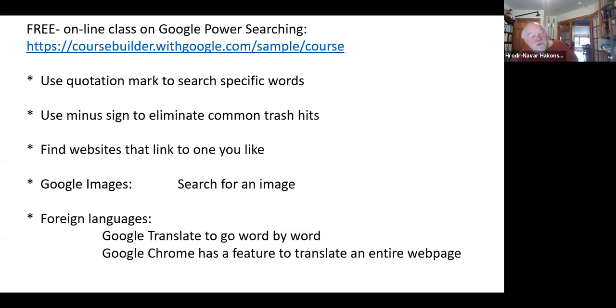So those things can be really useful, particularly if you're researching work being done by other medievalists and reenactors. A lot of great work is being done in Europe, but it's not necessarily being published in English, and it's not necessarily being published in the traditional literature. So you can learn more about all of these things in this class on Google Power Searching.